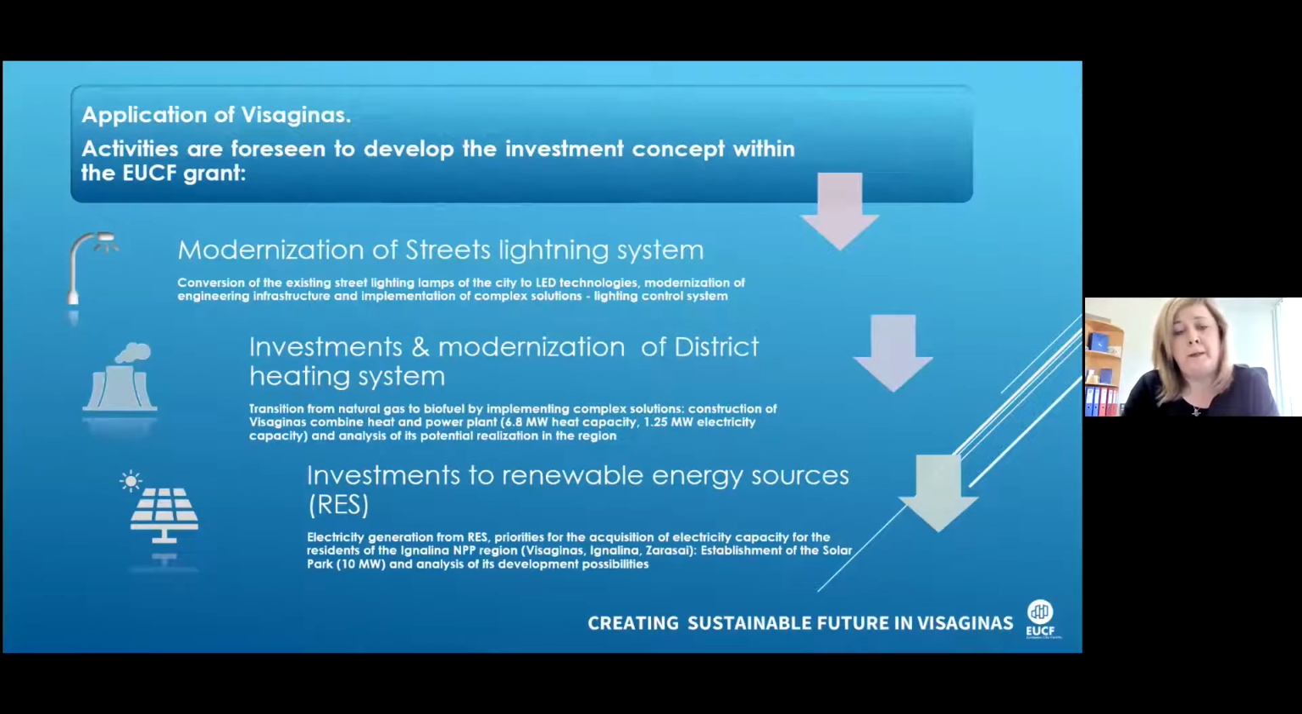As I said before, Visaginas is the satellite city of the nuclear power plant, and before the decommissioning, all heating was produced by the nuclear power plant, and now we have a pipeline with natural gas. So it is necessary to transition from natural gas to biofuel by implementing complex solutions. So we decided to construct the Visaginas combined heat and power plant with 6.8 megawatt heat capacity and electricity capacity, and also to analyze its potential realization in the region.